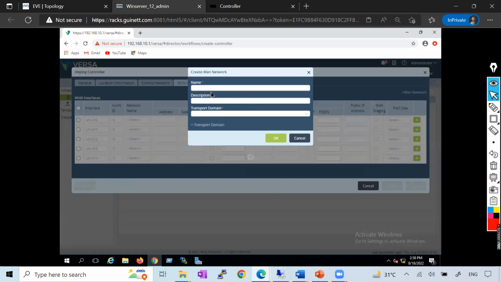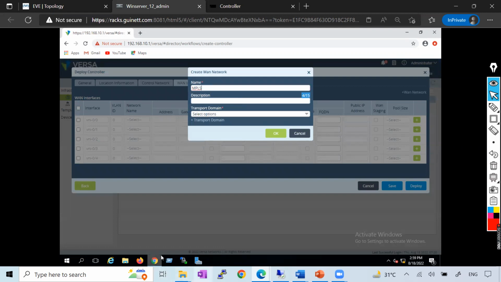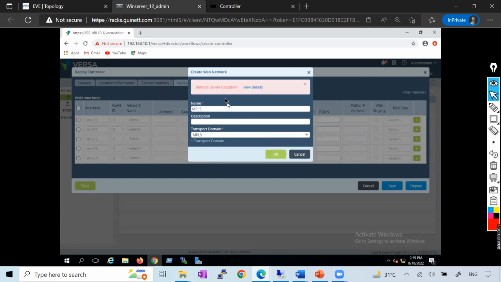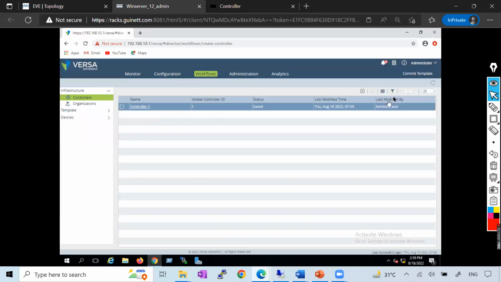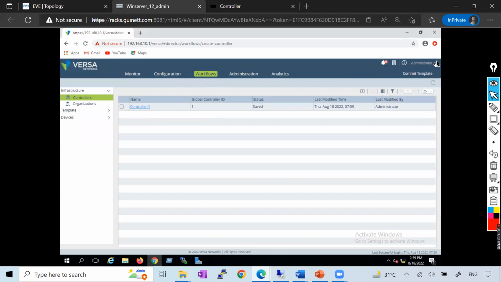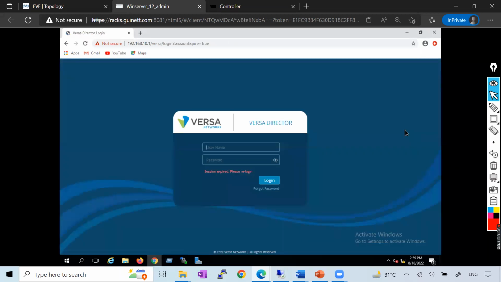Here I'll add the MPLS network. This is my MPLS network, and here is my MPLS. So this has been added. Let me save this first. Okay, this has been saved. Let me log out because it's giving errors again. Sometimes it has a bug and gives errors.